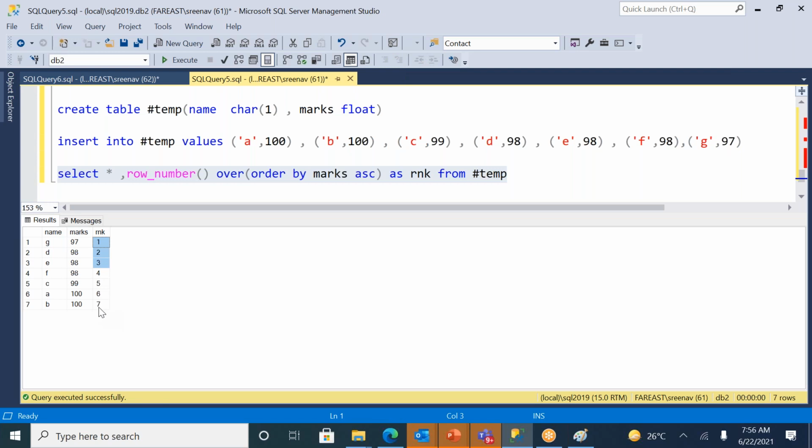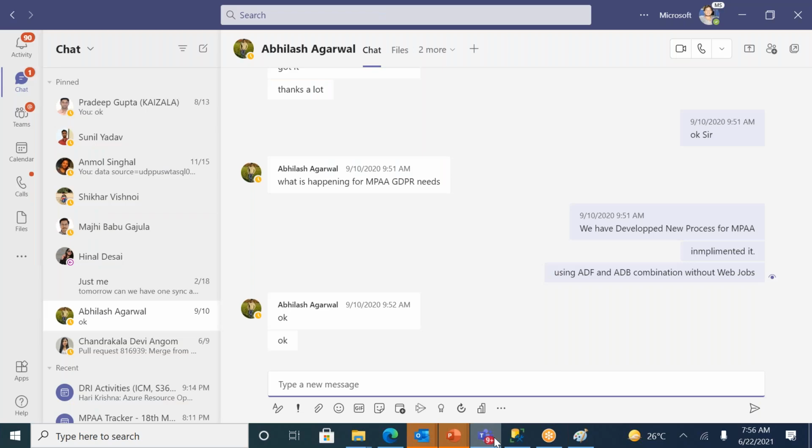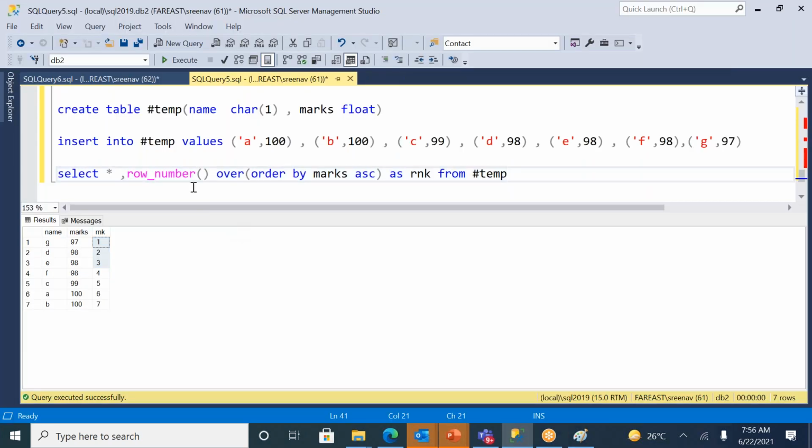This is what we discussed. It is generating 1 2 3 4 5. It is not giving the same number even though duplicate is there. Correct. Row number will not generate any duplicate. Okay, now this is done.